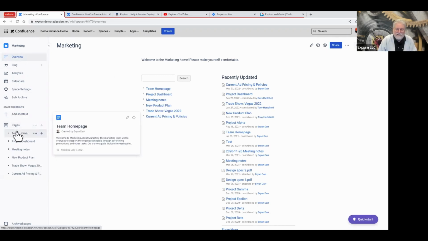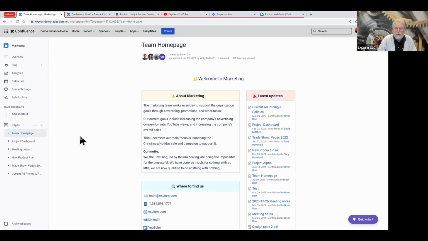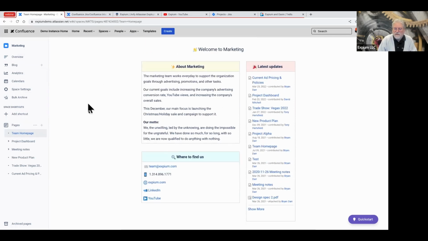Well, what if you have a team homepage? Your overview would be a great place to tell people who you are, your mission statement, what you're up to. There's a recent updates macro. You can add information on how to find them, and this is using simple links, a mailto link, and an external link, how to find us from there. And so you can see that information just as a good help page.